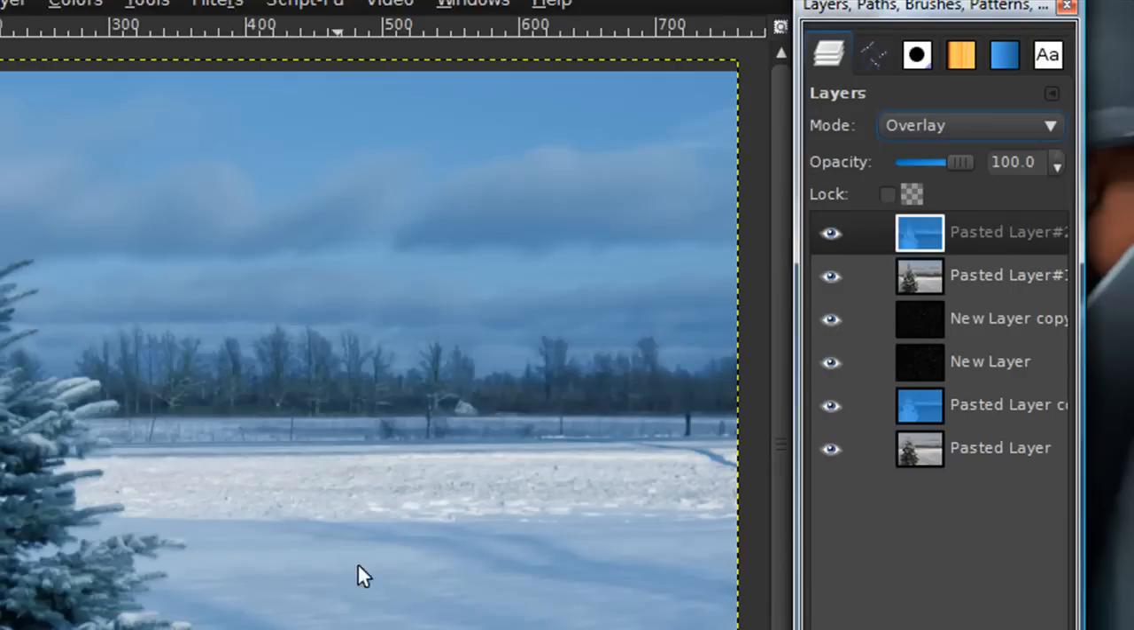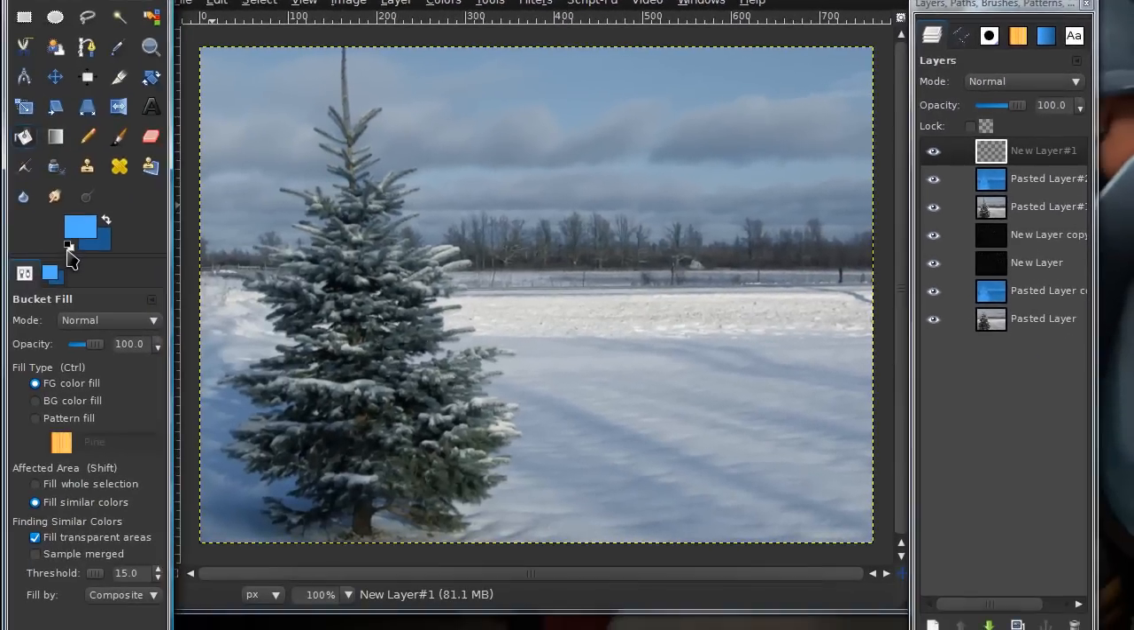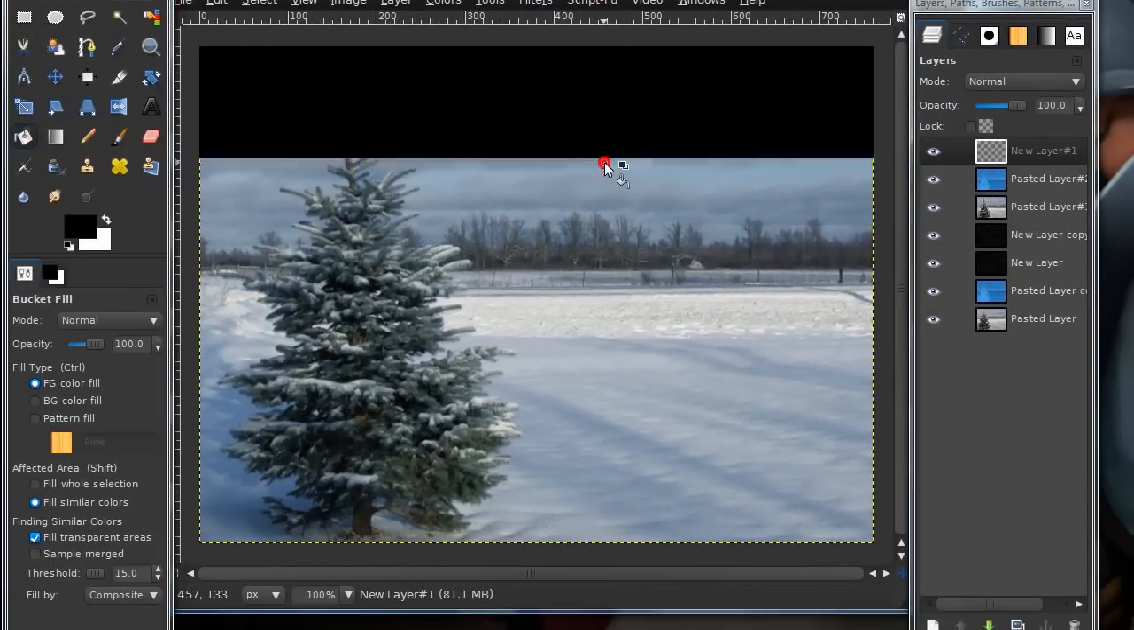Now this blue is a little too intense, so I'm just going to lower the opacity of that just a little. Actually, I'm going to lower it to around 40. You can always adjust that however you want, but this just gives that kind of cold feel to your image. So now create a new layer and get your bucket fill tool and set your foreground color as black and just fill that in.